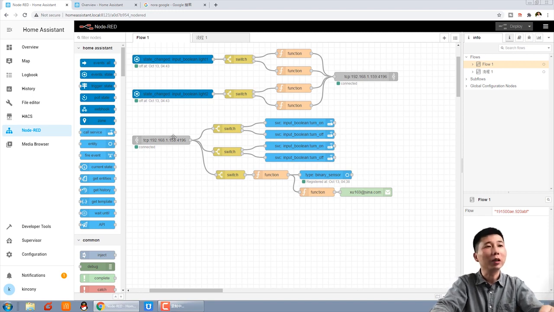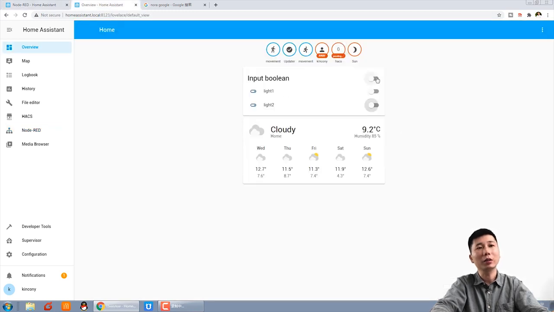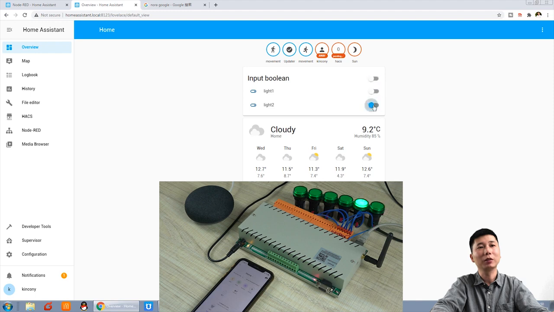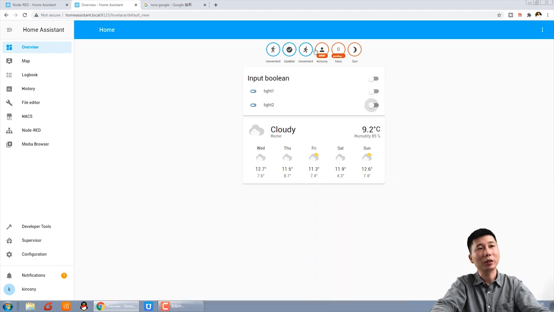This is our Node-RED diagram. Over the last few videos I have already created this part for the switch button, this for menu control, and this for the sensor. We can already control the relay, and we can also see the sensor state in this panel.